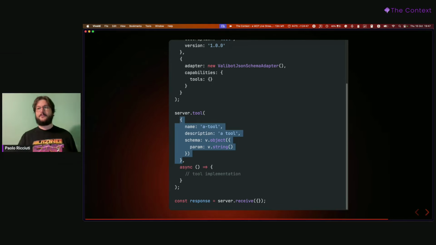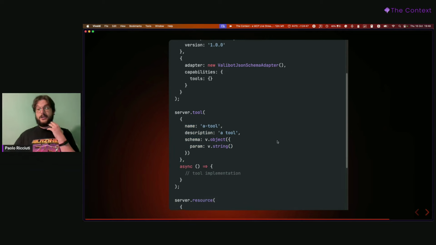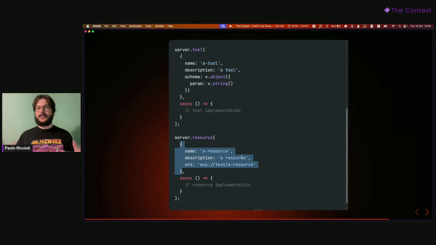I can press Command Space and see that I need the name, the description, and the schema. And after I do this, I can do the tool implementation, obviously. Now, if I add another resource, for example, you can see that the API is very similar. You still have a single object with the name, the description, and obviously for the resource, you need a URI. So that's another thing.